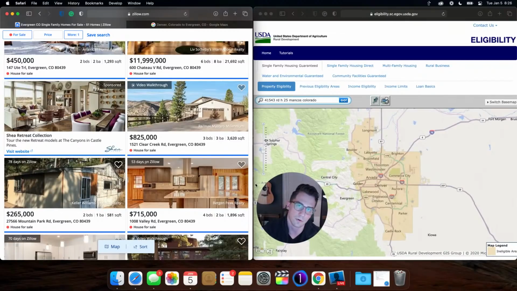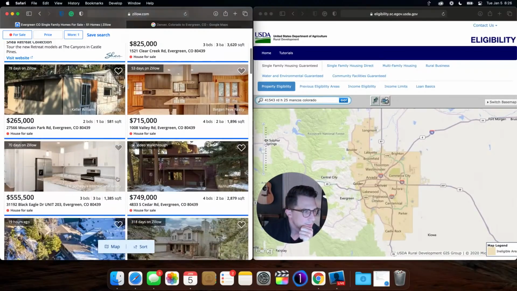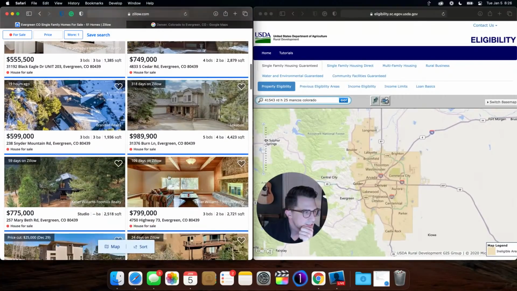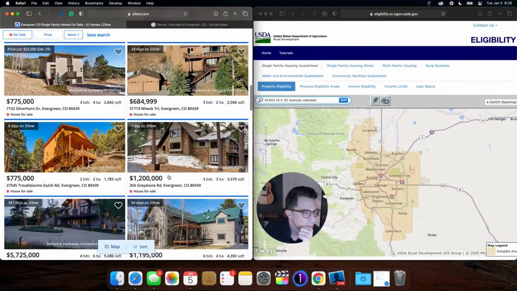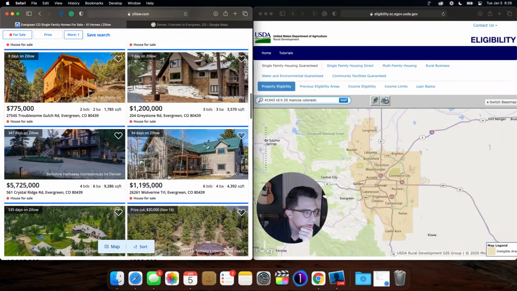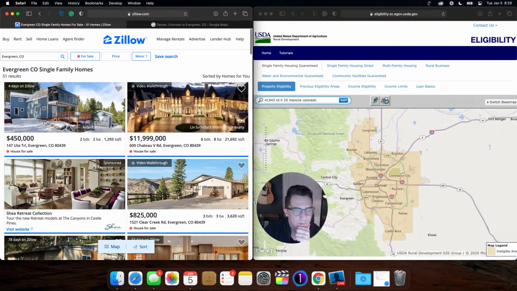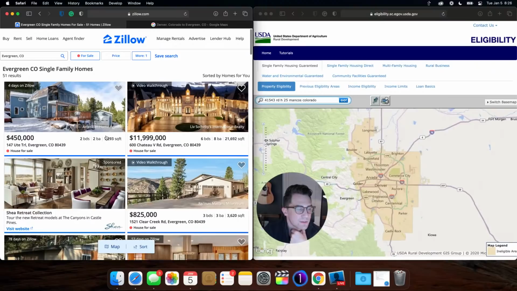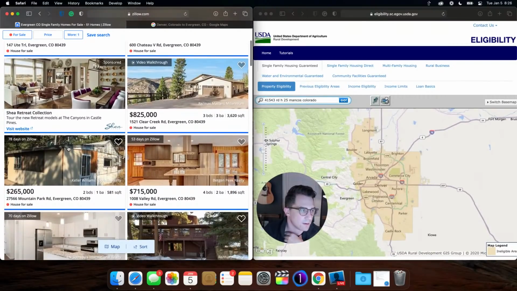Okay, it's not just you. It's not just who's on the loan. It's everybody in your household above 18. All right, so let's see here. Most of these are probably going to be really, really difficult to qualify for. 450 might be possible depending on our debt to income ratio.